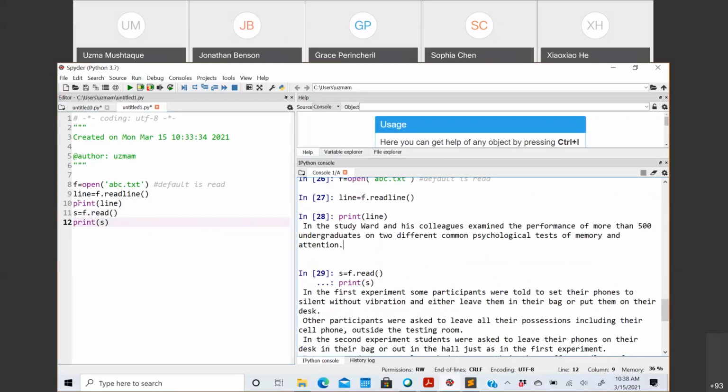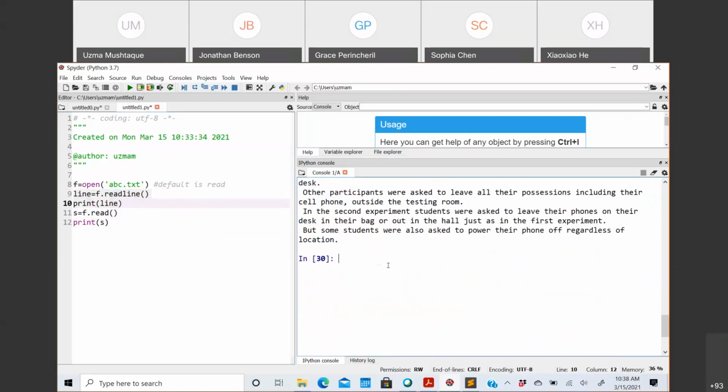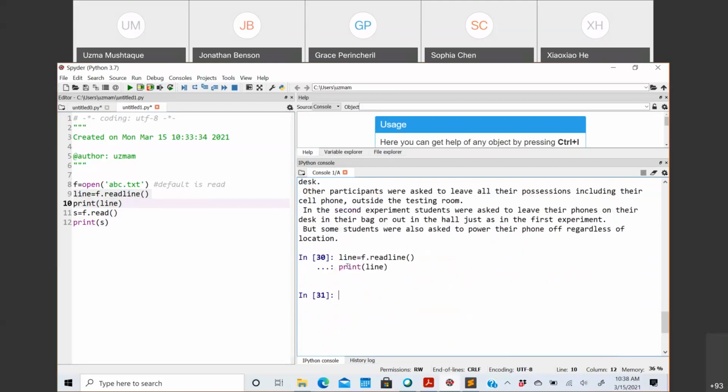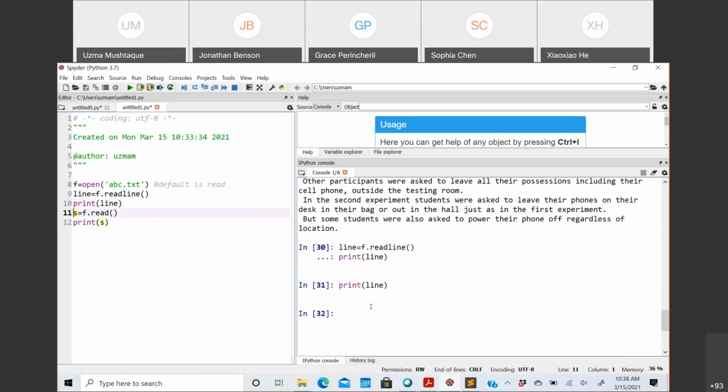Let me show you something again. If I do this again, in fact, this entire thing again, and I said print line. Okay, let me do it again. Print line. I did readline again. It's not printing anything, right? So it's not doing anything at all. And so what is wrong with it? Let's see what's there in this readline.